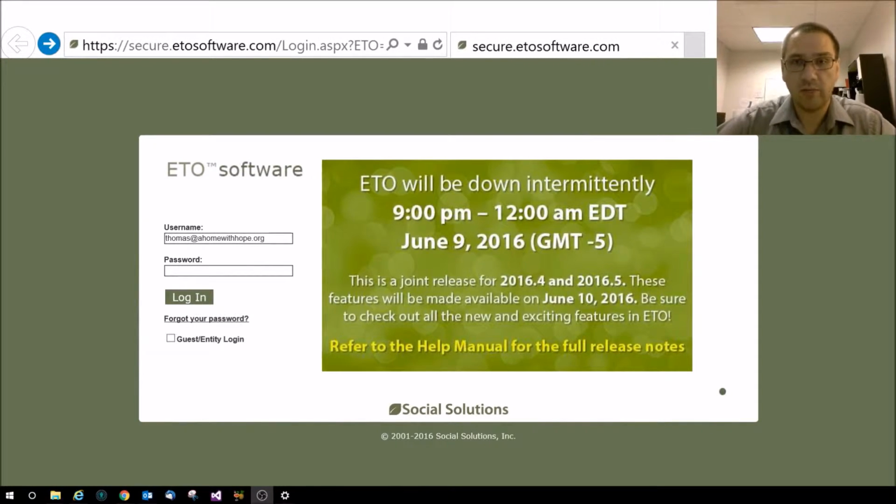I'm the HMIS database manager for TX-601's Continuum of Care. Today I'm going to spend a few moments to show you how to pull a HUD CSV file from your program's data within ETO.